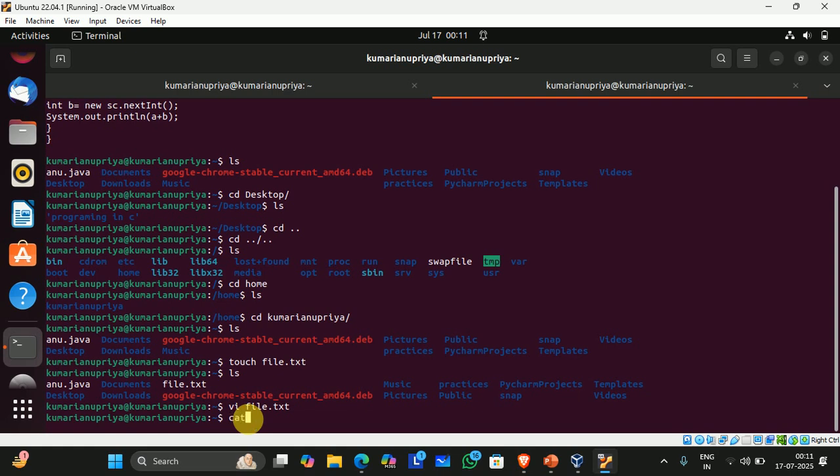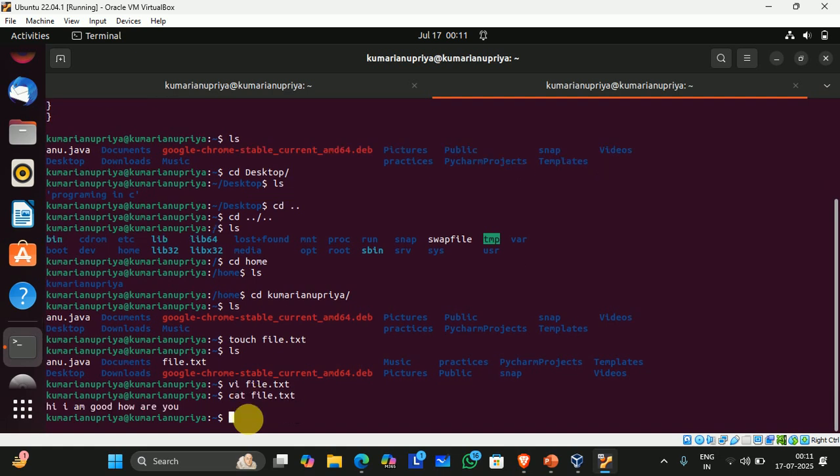If you want to see the content of the file, I have already explained cat. Using the cat command you can see the content of this file. So you can see hi, I am good, how are you. So for creating any file you can use vi or touch. Touch will only create a file, it will not allow you to write in it. You have to use vi, which does both things.